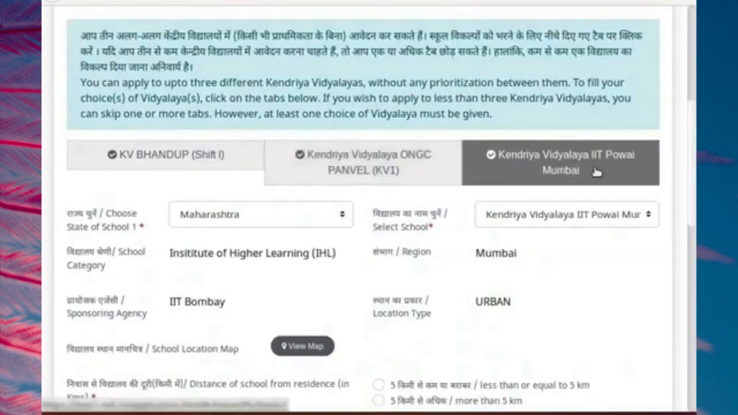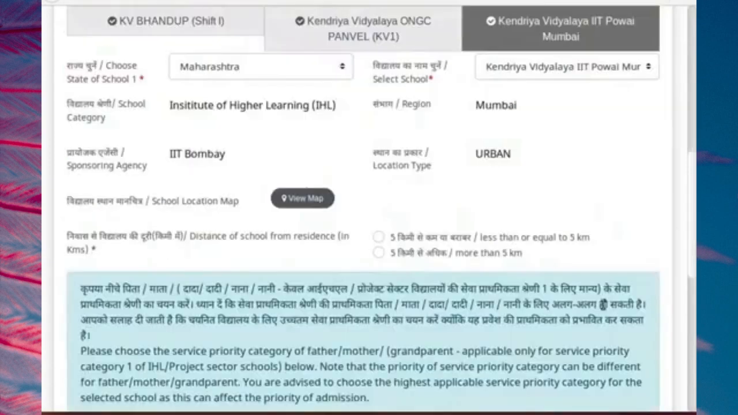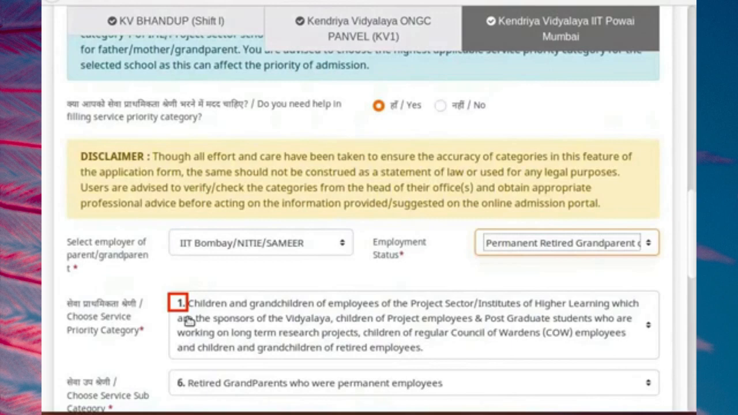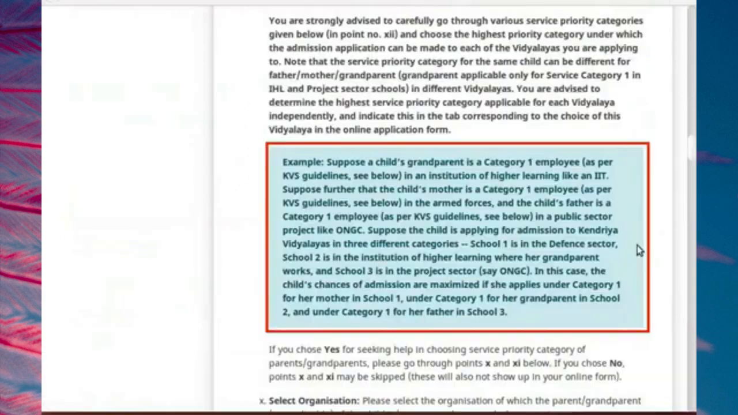Vidyalaya 3 is an example for service category depending on the service priority of grandfather of the same child. Grandfather is a retired employee of Institute of Higher Learning. For the selected school, service priority is category 1. In case of doubt or confusion in filling the best priority for a service category, please contact KVS. Please read these instructions given in section 2.4.3 on the instructions page.